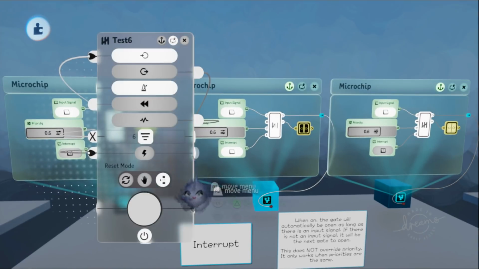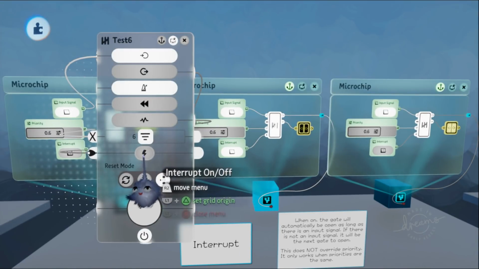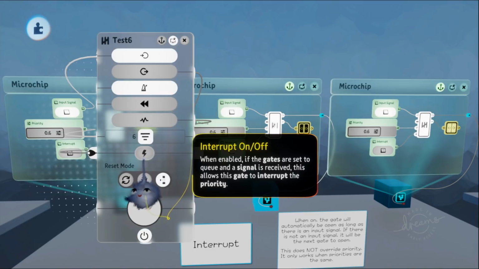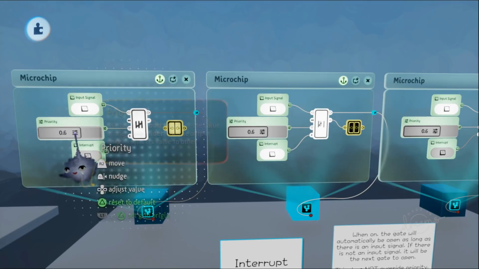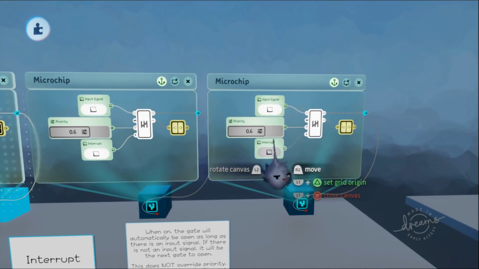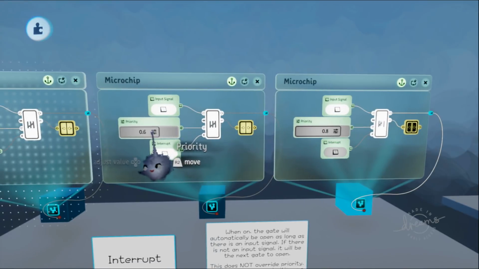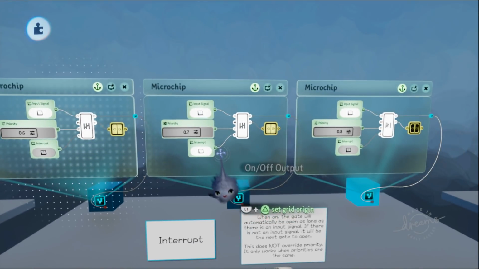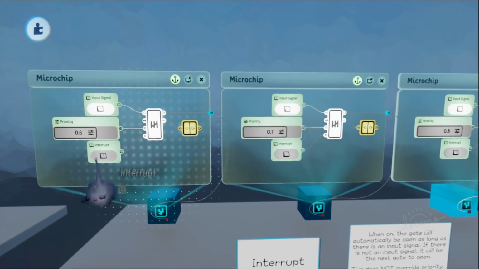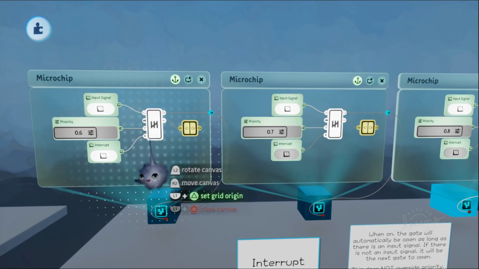Now this is where it gets kind of weird. So watch what happens when I hover this. This allows this gate to interrupt the priority. So you're thinking, well, let's see what happens when this is priority 7. Well, hold on. This is priority 8. This is priority 7. This is priority 6. So you'd think that turning this interrupt on would make it work.